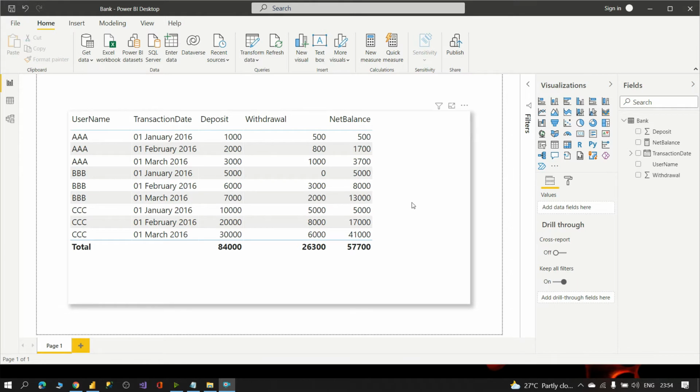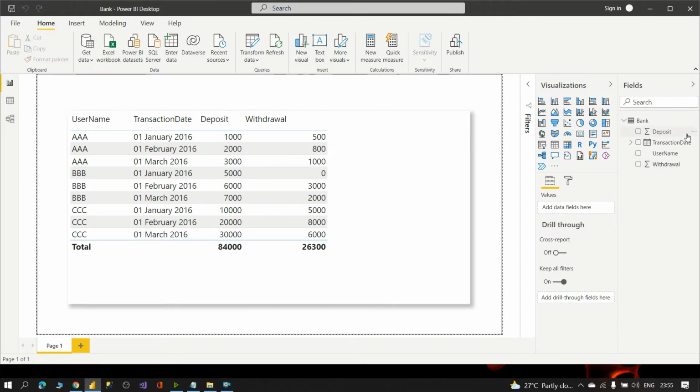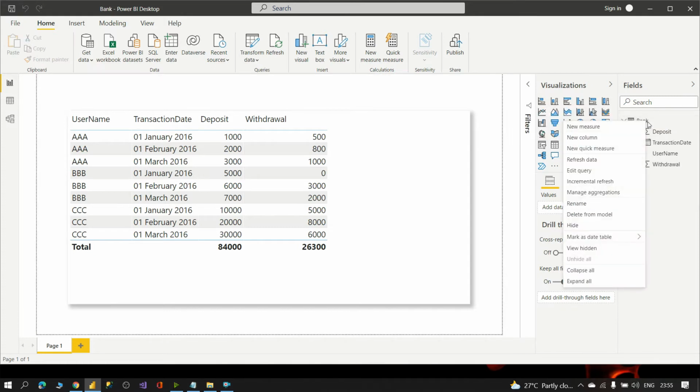So before writing the DAX formula, we need to observe. In this table there are two main columns, username and transaction date. The username should be matched, and then the transaction date we should compare with the previous record in order to get the previous balance. Now we will write the DAX formula for it. Now we will create one measure.